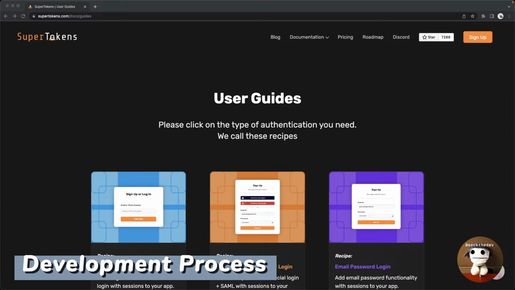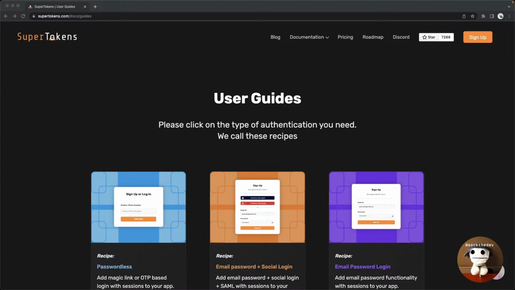Cool. So to demonstrate all of this, I'm going to build a Next.js application. We're going to build it from the ground up. We're going to add some base styling using Tailwind, and then we're going to flesh out some UI for our application. And after that's all done, we'll go back to SuperTokens, sign up for an account, configure everything, and then do the integration and make sure our application is working as we expect it to.